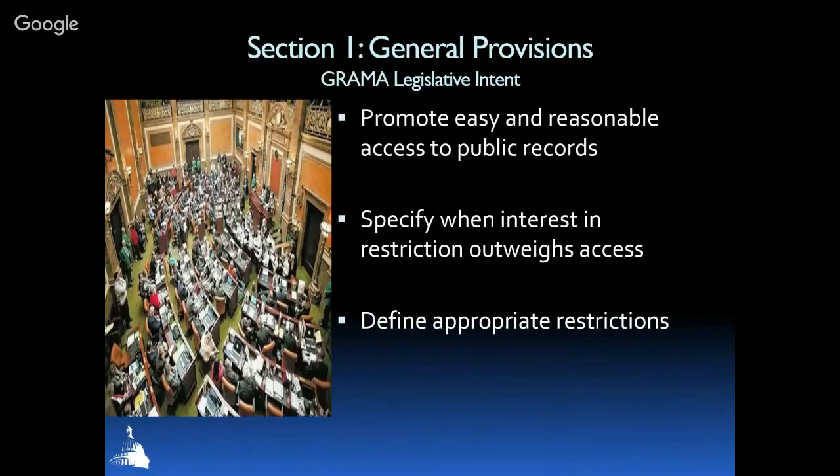And there are times when appropriate restrictions must be implemented. For example, a driver's license test. Disclosing the answers to the public before administering the test would be counterproductive to the purpose of administering the test. Therefore, the governmental entity would classify that test as protected. So that kind of gives you an idea of what that means.